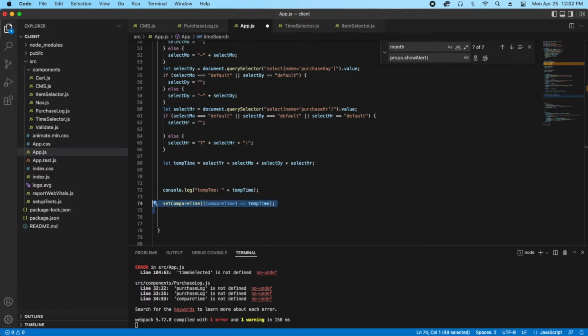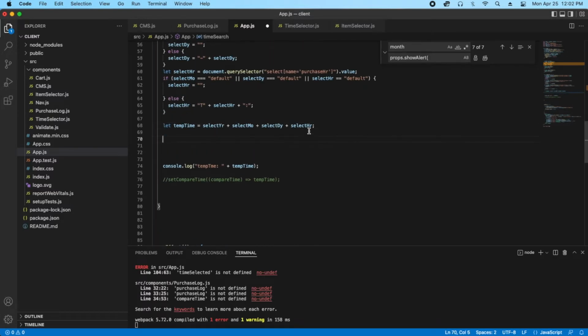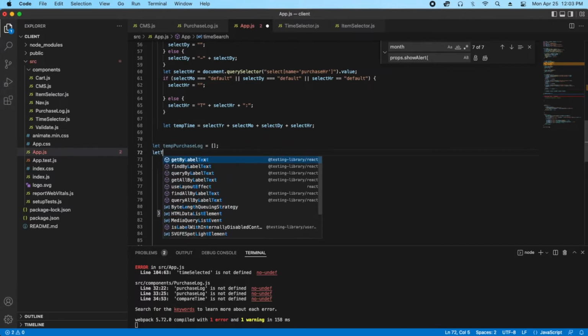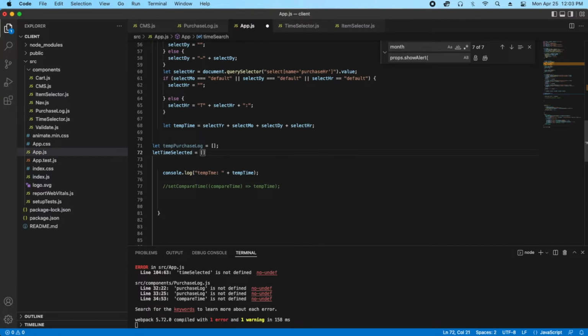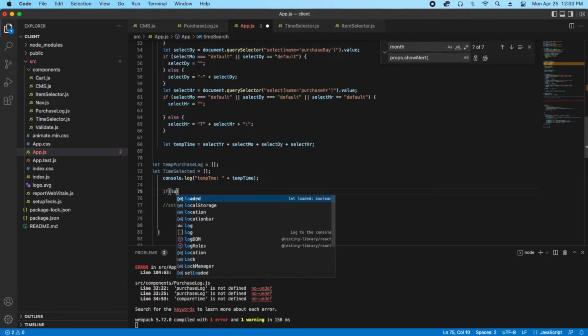I don't think we're going to be using set compare time anymore. I'm going to take this out. And let's start building out a little bit more about what kind of time we were going to be looking for. We want to find a way to match up all the purchases and see if it matches our time window.